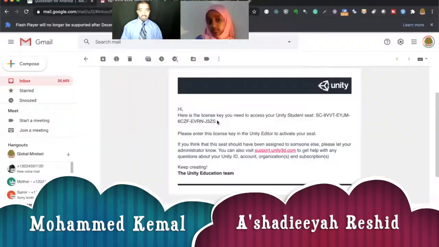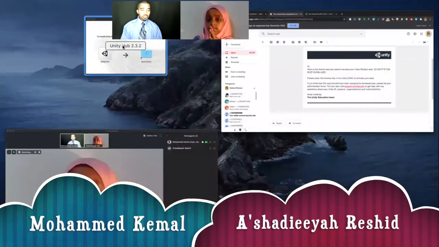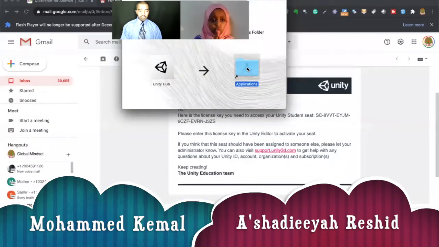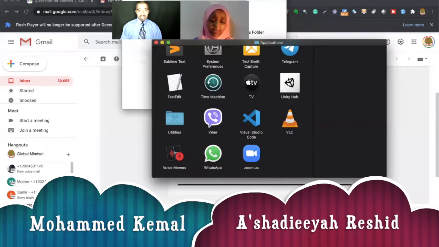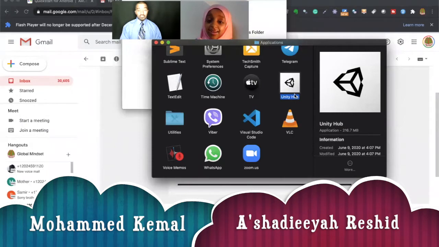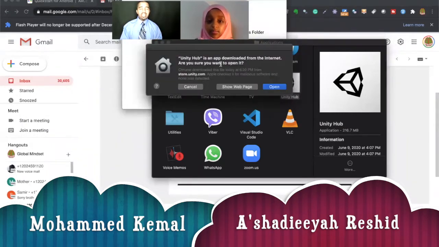But before that, let's go ahead and get this license key, which is the license. It's very important, because otherwise you've got to pay, so you don't need to pay. Now you've got to find Unity Hub. There it is. If you double click on that one, it will ask you a lot of questions.